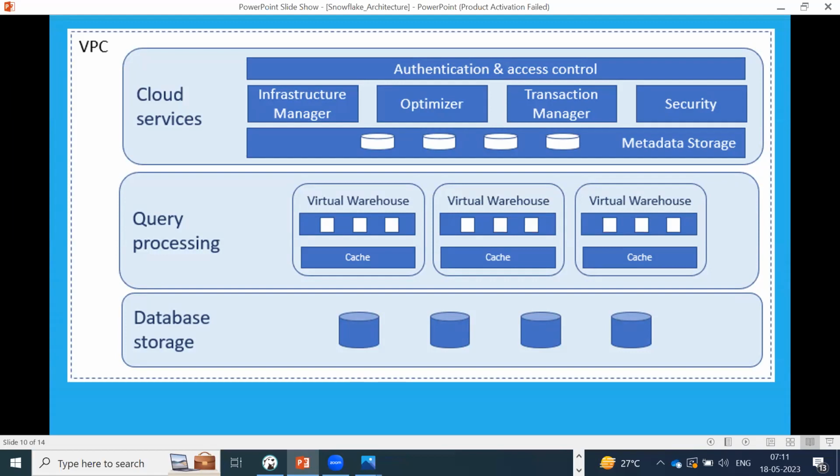We have three layers in Snowflake architecture. One is the cloud service layer, another is the query processing layer, and another is the database storage layer. This architecture is very important and you need to understand it thoroughly, and you will get one or two questions on Snowflake architecture in interviews.